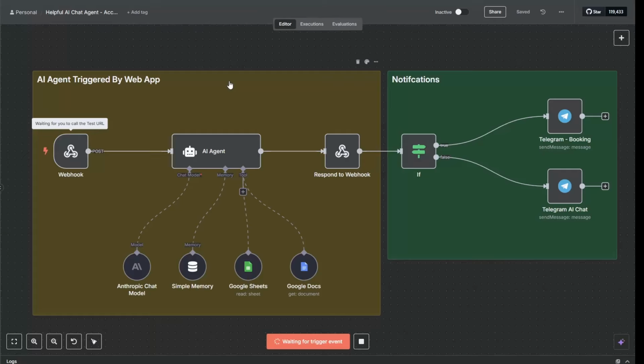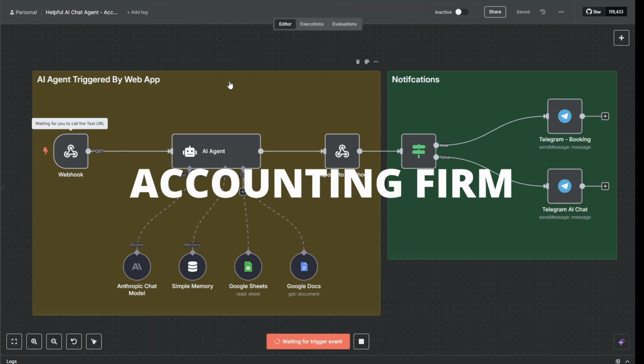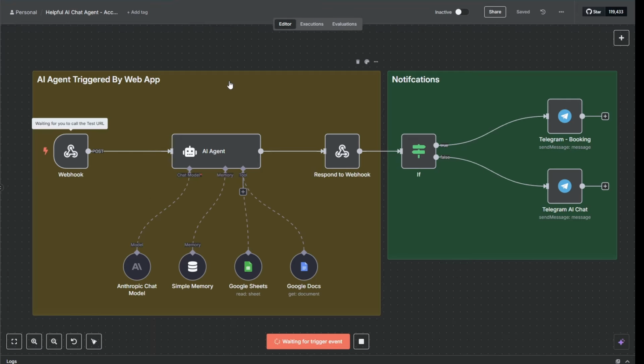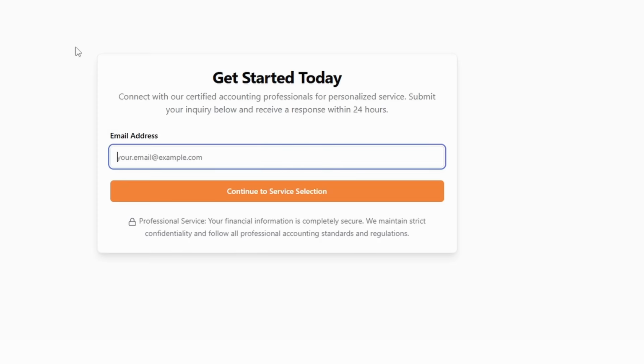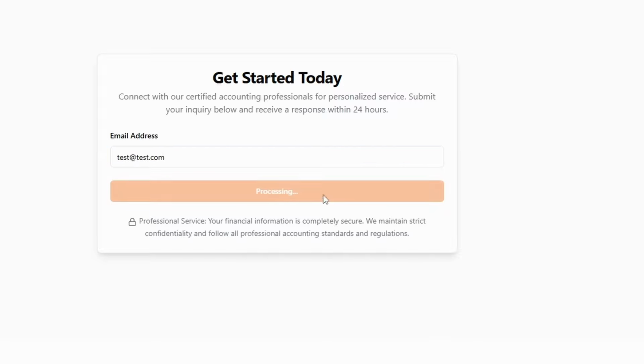So I think the easiest way to show you how this works is actually run a quick demo. We have an n8n automation and we have a user interface which can be added to any website. The demo I've set it up as though this would be added to an accounting firm's website, but this works with any niche. So you can see down here I've activated the automation and it's waiting for the trigger event. And that trigger event is going to come from this here, which can be added, as I said, to any website. So we just enter in our email address, continue to customer service.